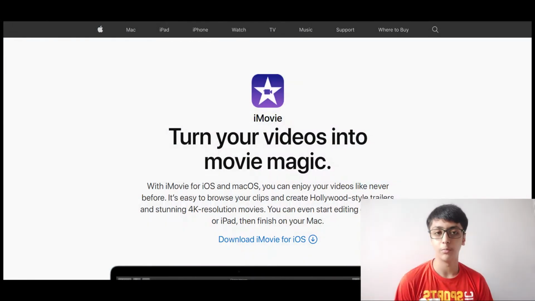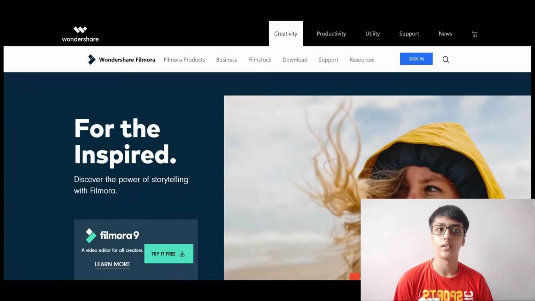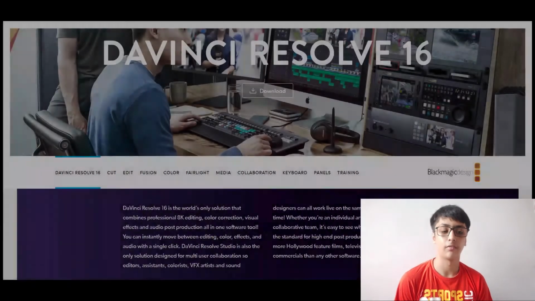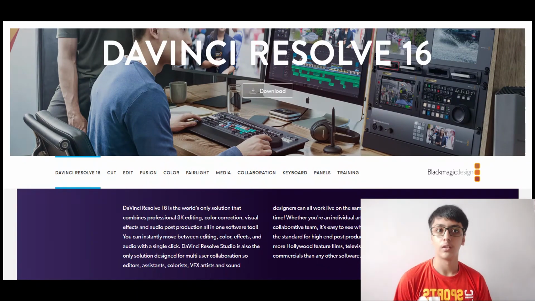The second one is iMovie, and it's for Apple users, meaning Mac users. Then the third is Filmora, the fourth one is PowerDirector by Cyberlink, and the fifth one is DaVinci Resolve. The last three are very common in features. They differ in appearance and personalization, and you can choose by your own.